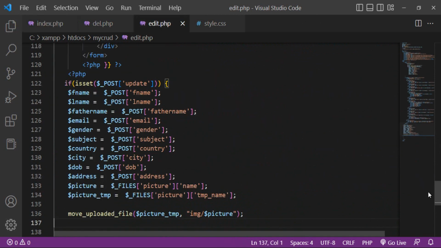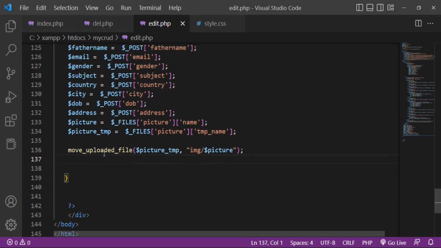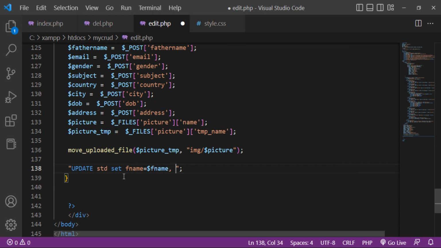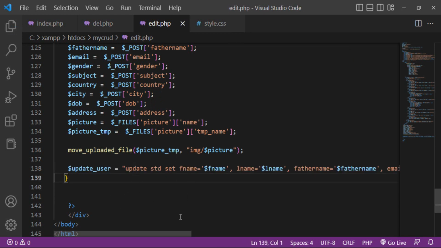Now what I have to do is run a query of updating, not inserting. So for that reason the query is: update std. This is the table, update this table, set, and then the column name. For example, the column name is fname and its value is this value fname. In this way I have to write the whole query. This is a complete query.